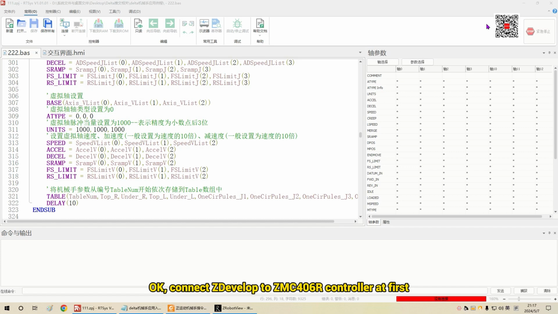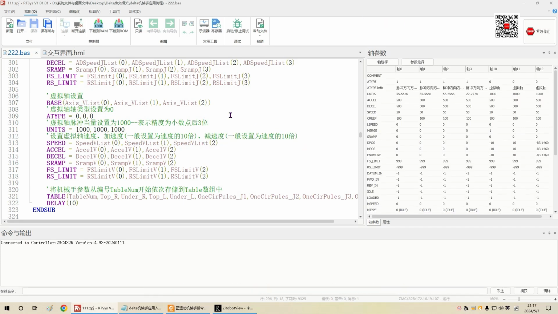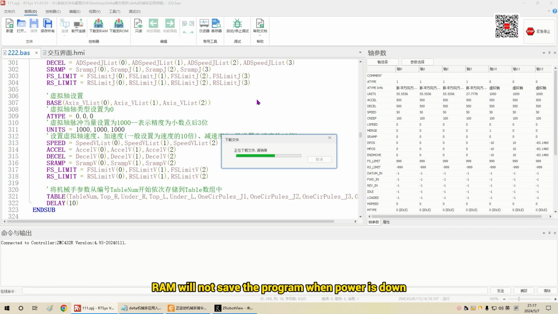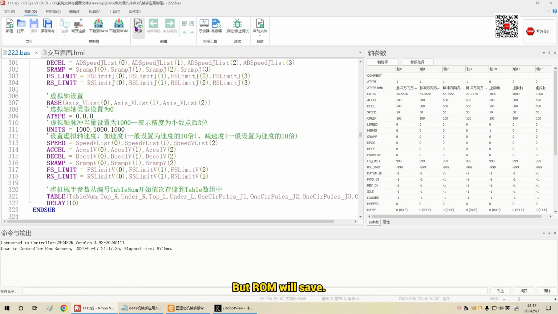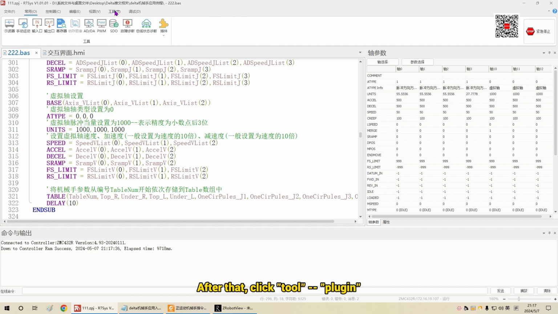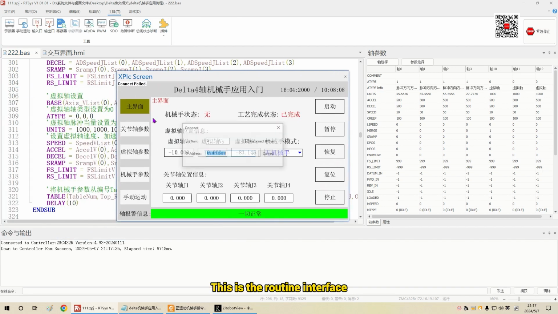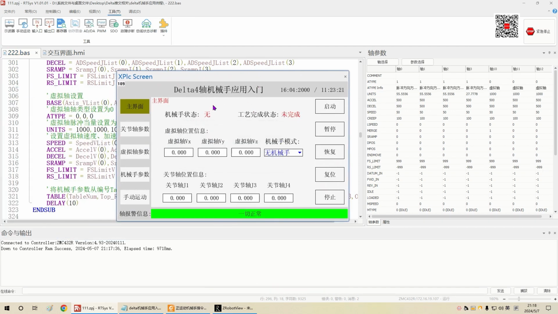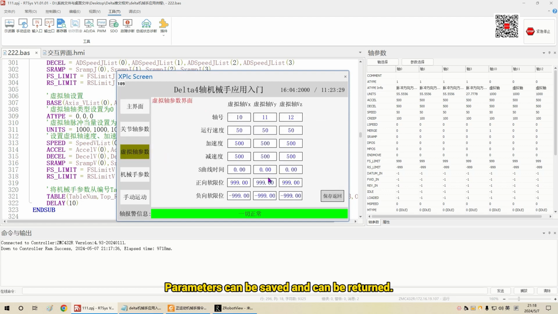Okay, connect ZDevelop to ZMC406R controller at first. Then, download the program into RAM. RAM and ROM are different. RAM will not save the program when power is down, but ROM will save. After that, click Tool Plugin. This is the routine interface. Parameters can be saved and can be returned.